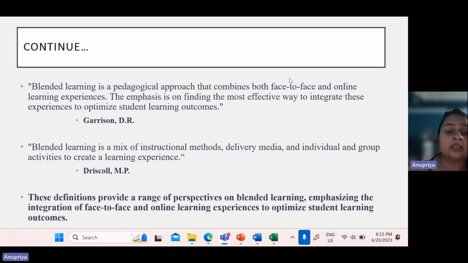So after giving perspective on all the definitions, we can say that most of the authors' perspectives on blended learning are based on emphasizing the integration of face-to-face and online learning experiences to optimize students' learning outcomes.